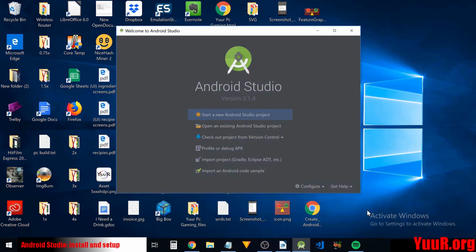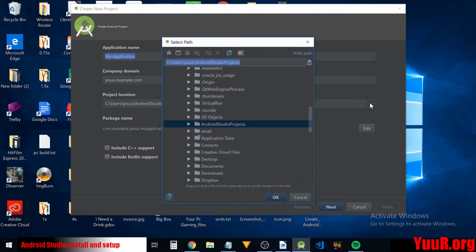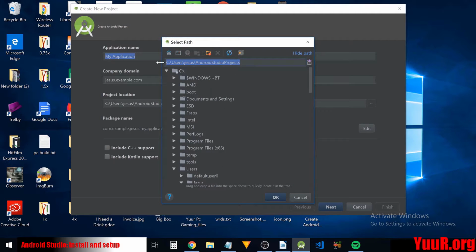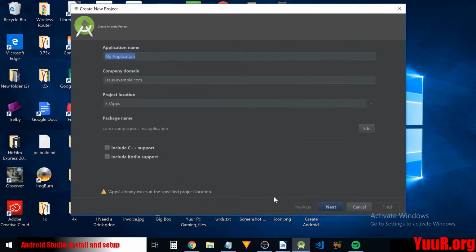You will be greeted by a welcome screen, and we're going to start a new Android Studio project. In this window, you want to define a name for your application, define a company domain, and set up a project location. Android Studio will automatically create a package name for you. Note that moving your project folder around after your Gradle has synced will create errors in Android Studio, so make sure that it's where you want it to be for the duration of your project's development.